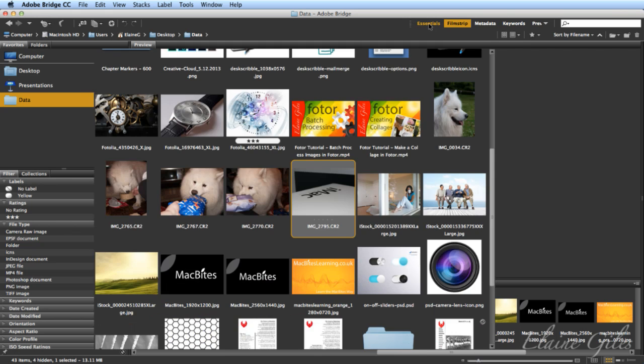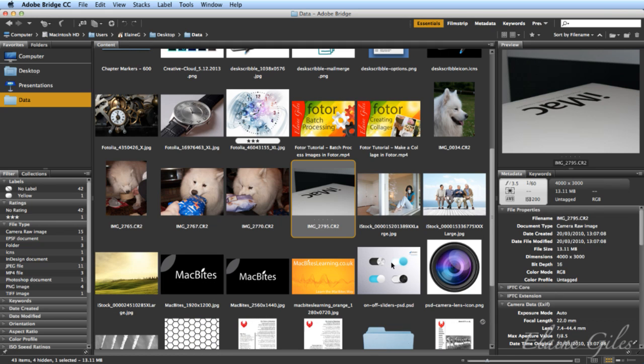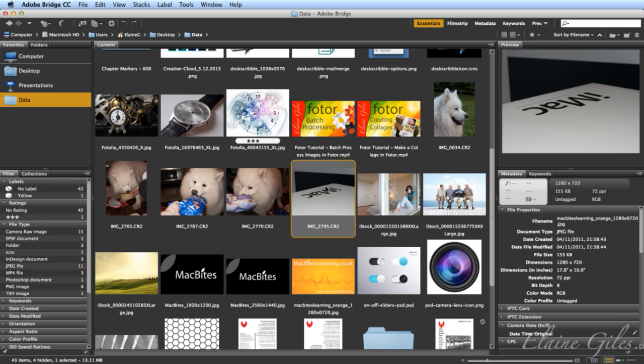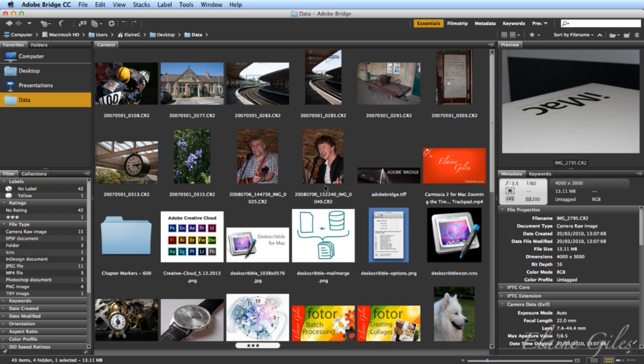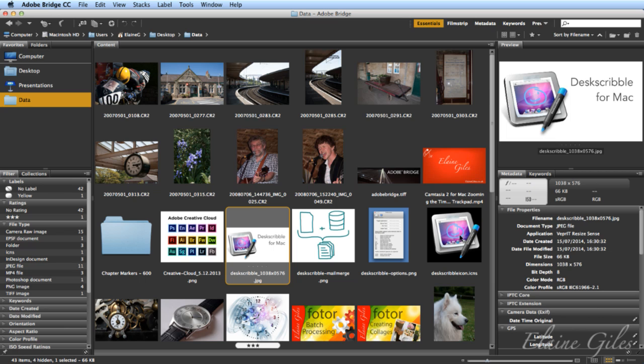So I'm just going to flick back to Essentials and just show you. Let's have a look at what wouldn't have any metadata. Let's have a look at that one. Oh, that one has got metadata. Let's go back to that first one because that didn't. It was that one there.